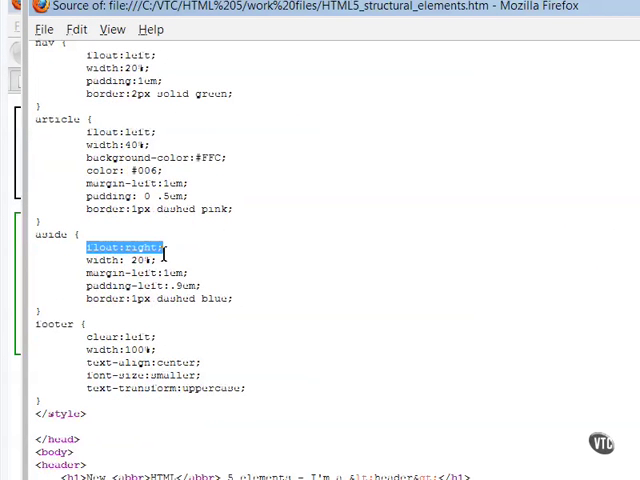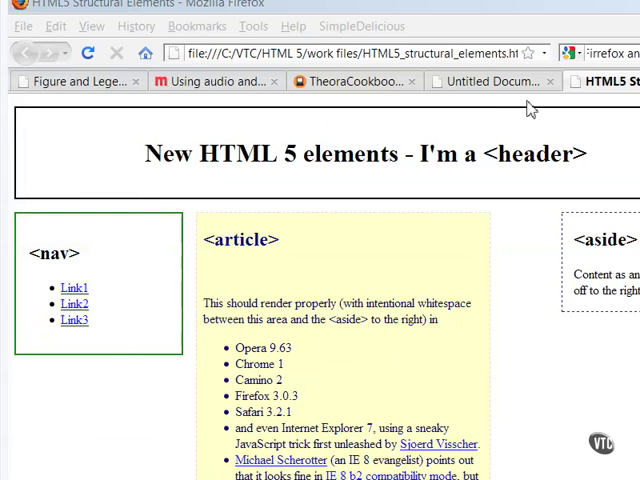Width is 20%, so I'm doing a percentage relative width there, 20% of the browser window in this case, since there's no parent container that the aside tag is inside of. Margin and padding are both in M units, so those are relative to the font size. Border is dashed blue, so we can see it over here to the right.